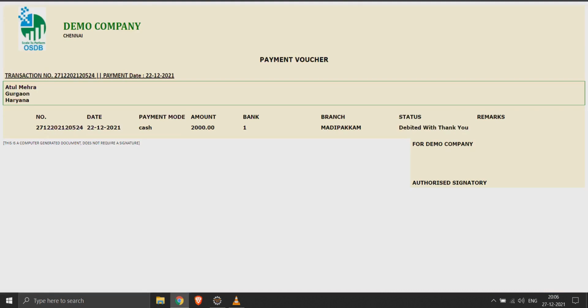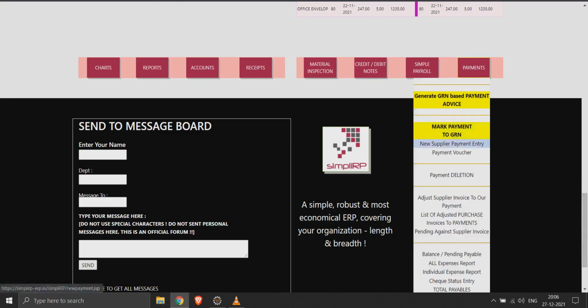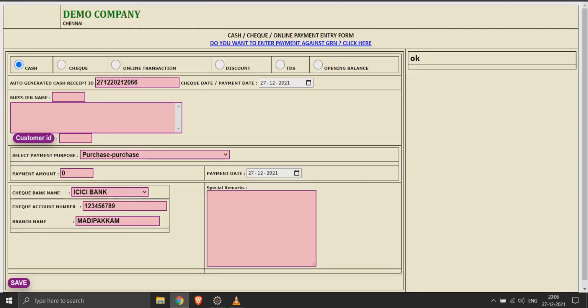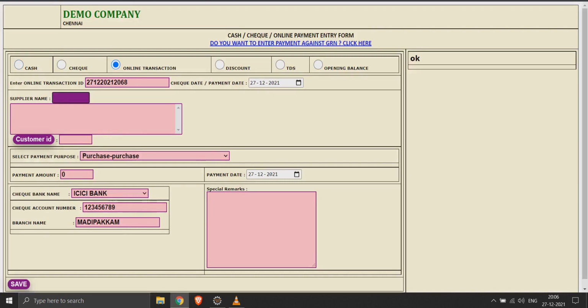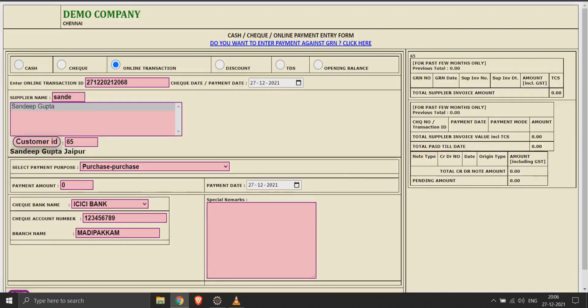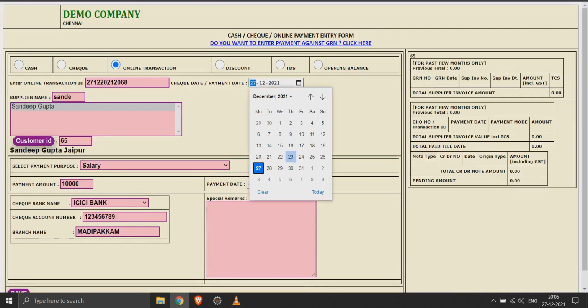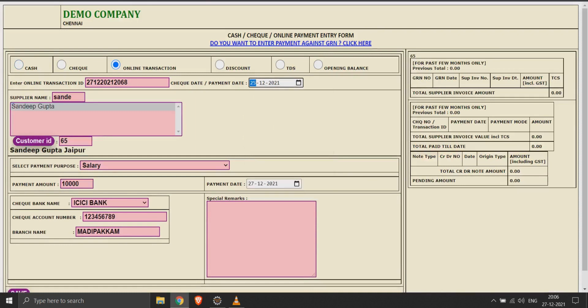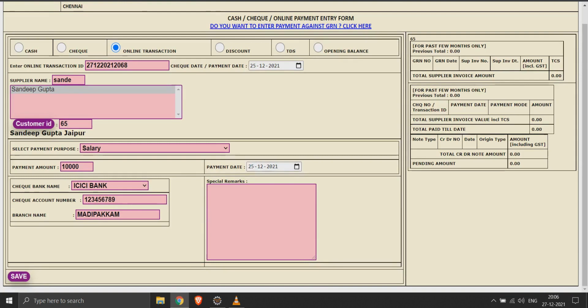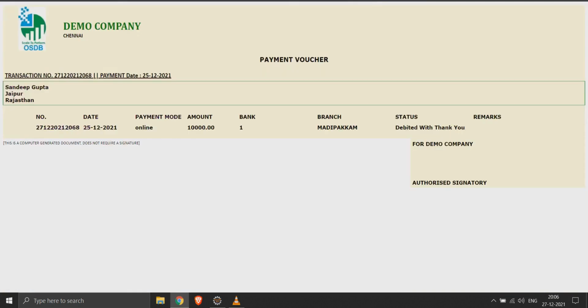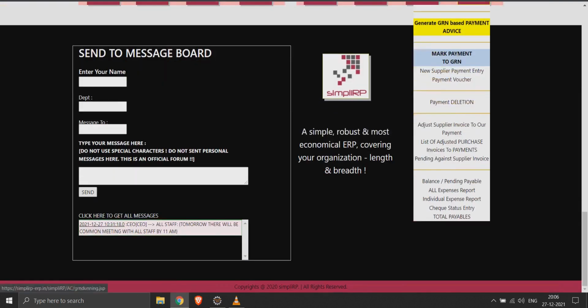We will do another entry here for salary, to another party. We will now see the expenses report. You can select the dates, expense type filters.